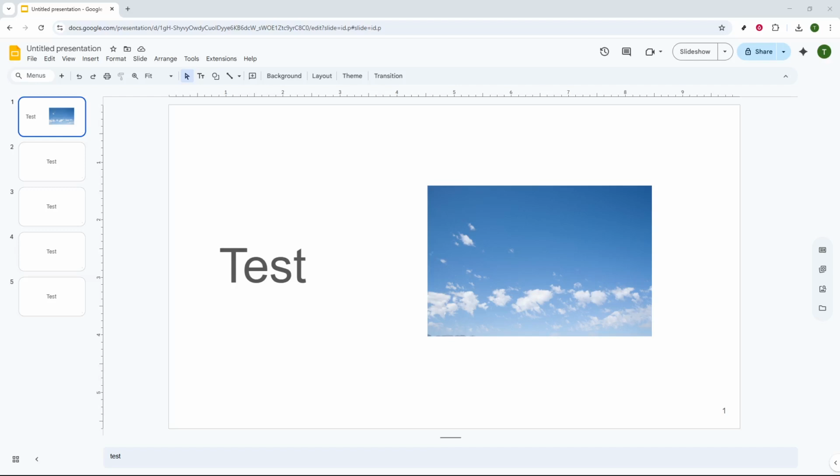First things first, you'll need to open your Google Slides presentation and navigate to the slide that contains the image you wish to download. This process starts with ensuring you're on the correct slide, so take a moment to browse through your slides until you locate the image you'd like to save. Once you've found it, you're ready for the next step.